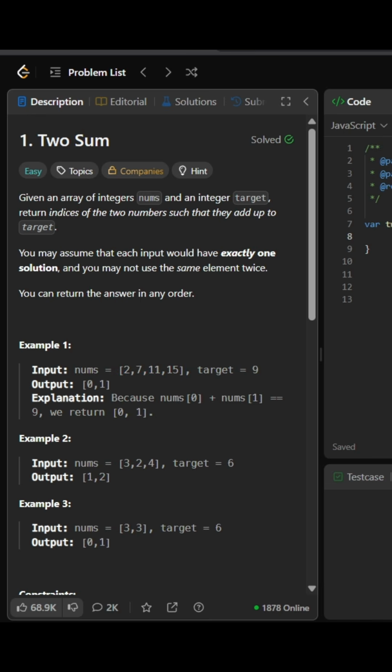So what would be the optimized approach? Instead, we can use a hash map. As we iterate through the array, we calculate the complement by subtracting the current number from the target. If the complement already exists in the hash map, we have found our answer. Otherwise, we store the current number and its index.